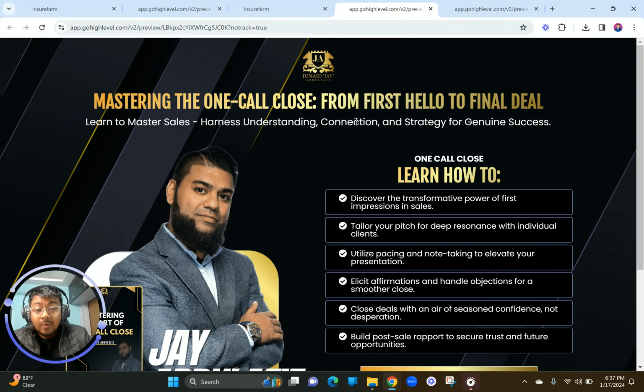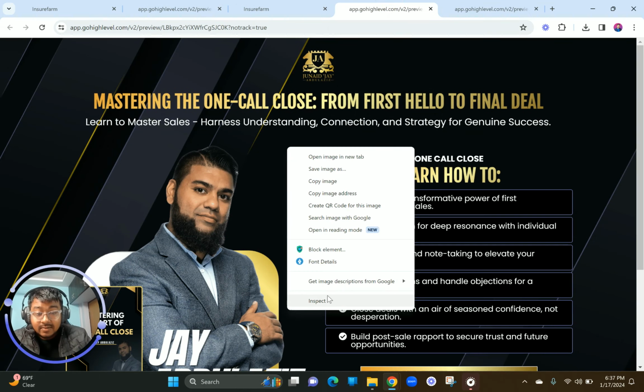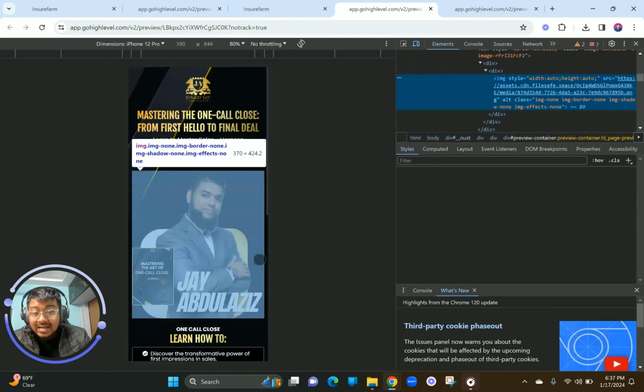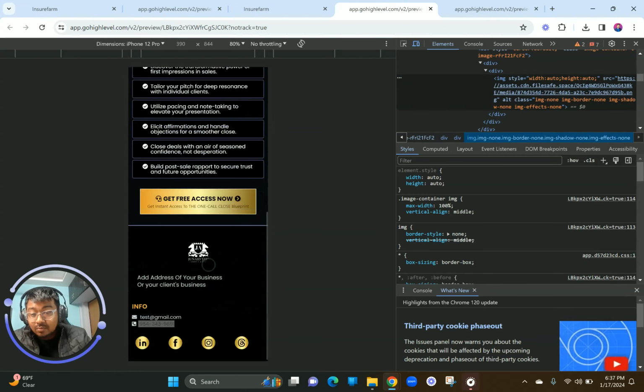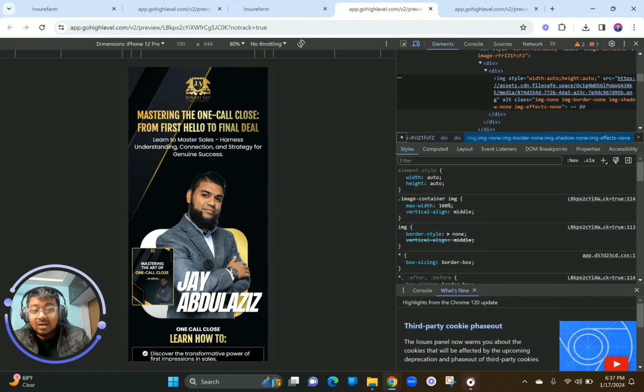Now we want this to be mobile optimized. When you click on this, we click on inspect. You can see that this is now 100% mobile optimized. This was the original landing page.